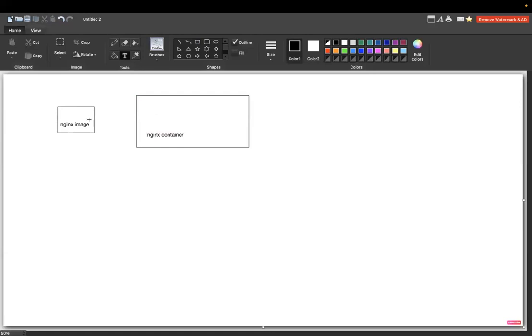We have created an Nginx container using this image. And we have modified this container and created a test file in it.